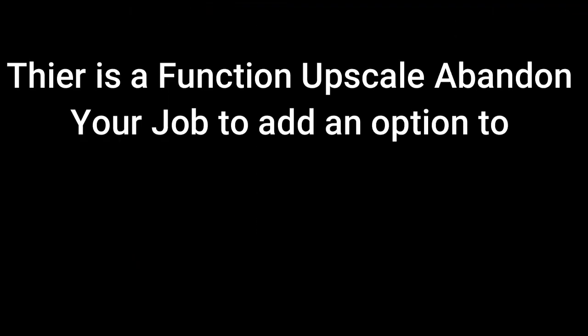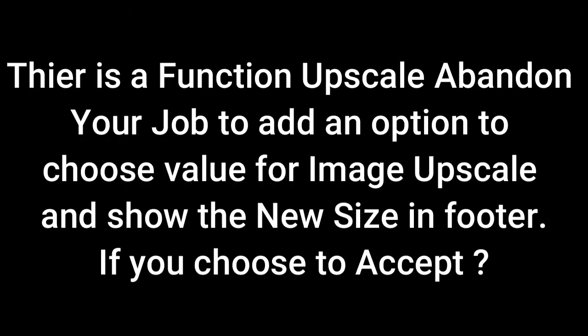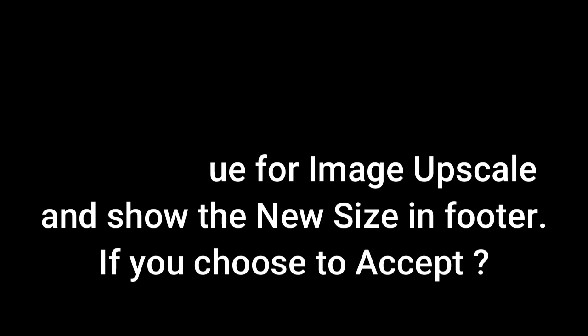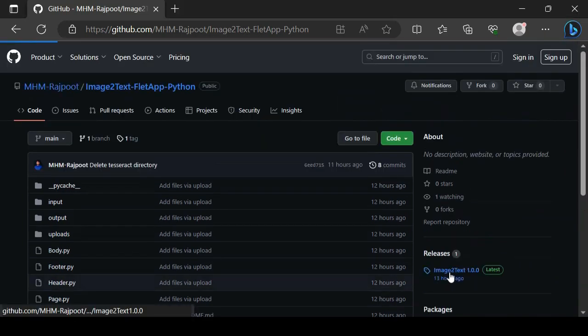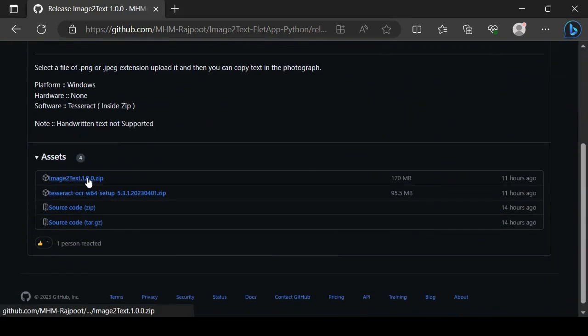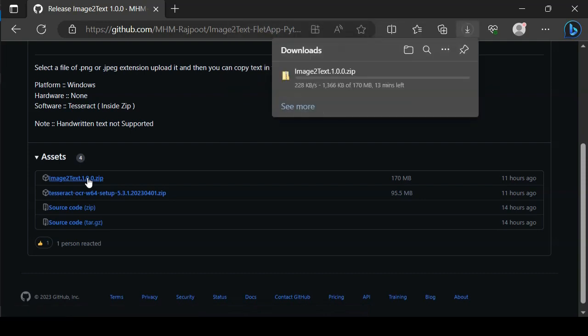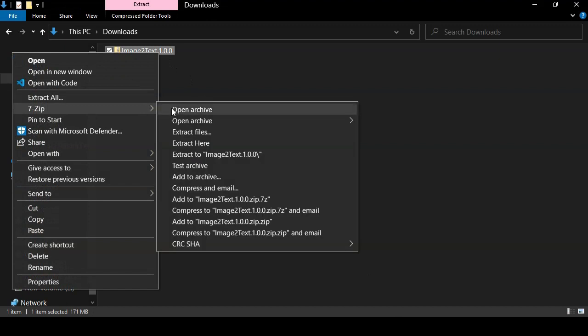Here is a function, upscale. Your job is to add an option to choose a value for image upscale and show the new size in the footer. If you choose to accept, to gain a better understanding of how I can help you solve the assignment problem, please download the app from GitHub and run it.